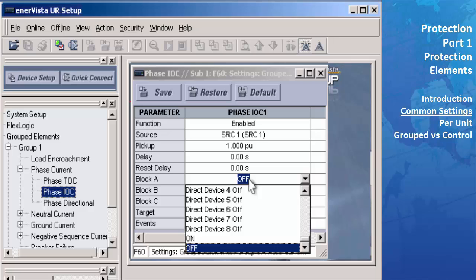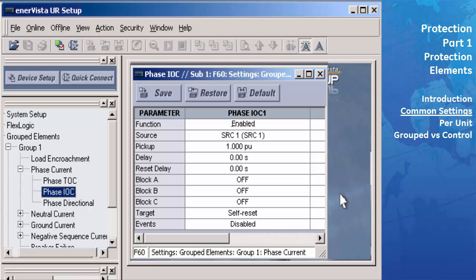The input used for blocking the element can be any digital state in the UR, such as a contact input or the state of any other protection element. Blocking an element has the same effect as disabling it. Most protection elements operate on a per-phase basis. Therefore, the UR gives you the ability to block the operation of these elements on a per-phase basis as well.